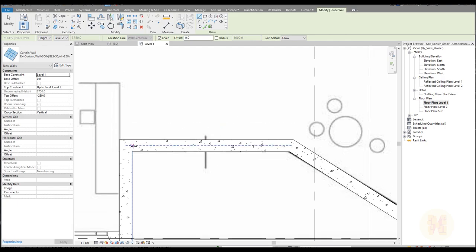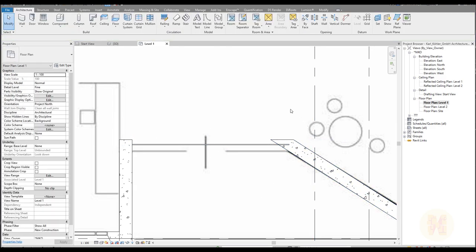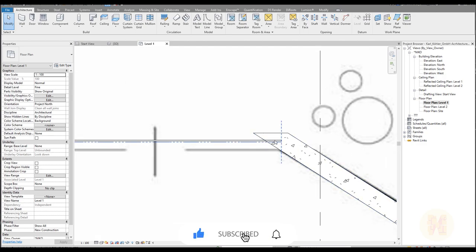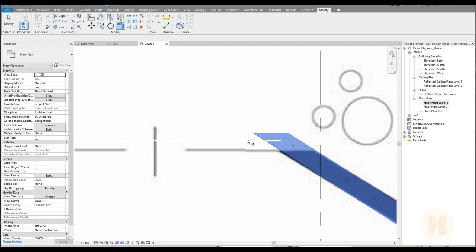Okay, let me place here my curtain wall for all the line. And as you can see, we get a really strange thing. Yes, it happened. Anyway, let me use the trim. We will try to fix it with the trim. Will it work or no? We will try it. Is it working?